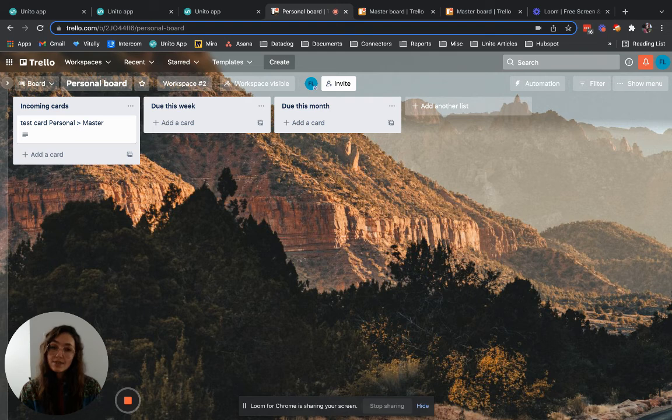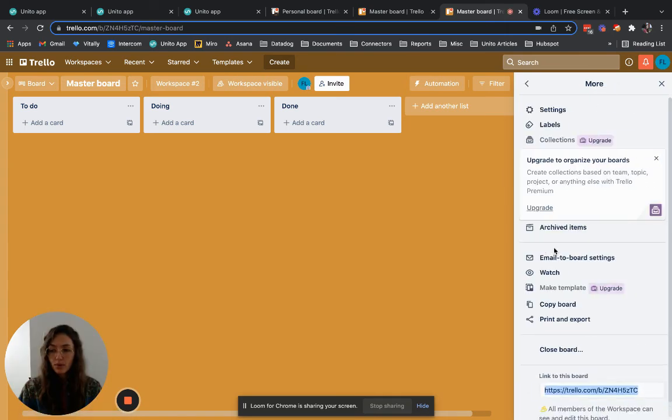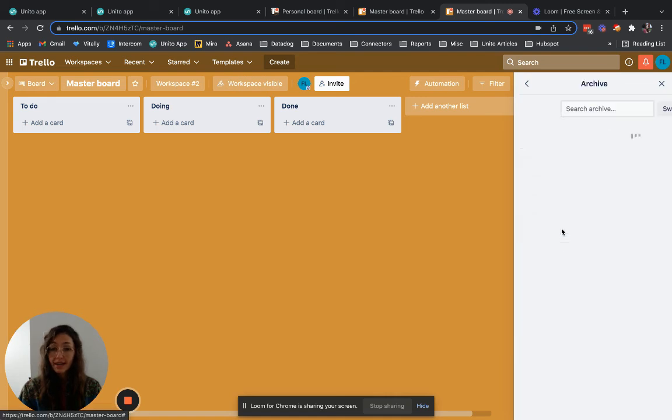If you really need to do so, please get in touch with us so we can provide some guidance. Rest assured though, Unito would never delete cards. Unito can archive cards, but these could always be retrieved. In Trello, for instance, you'll find your archive cards under Menu, and then More, and finally, Archived Items.